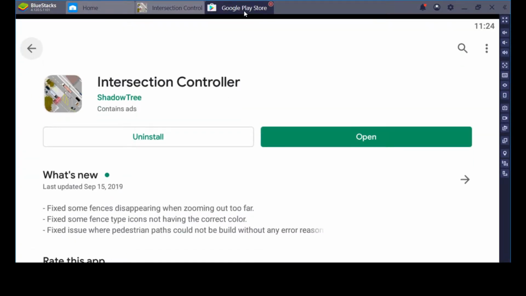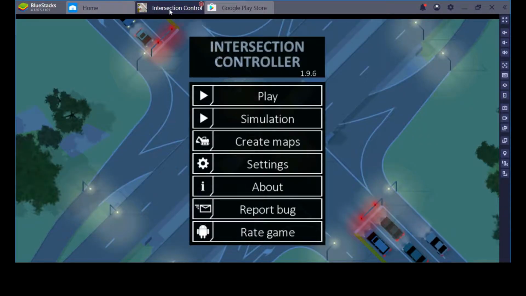So basically just go to Google Play Store, type in Intersection Controller. So it's by ShadowTree, thanks ShadowTree for making such an awesome app. Unfortunately, the iPhone doesn't seem to have this app. But what you can do is you can play this on the computer.